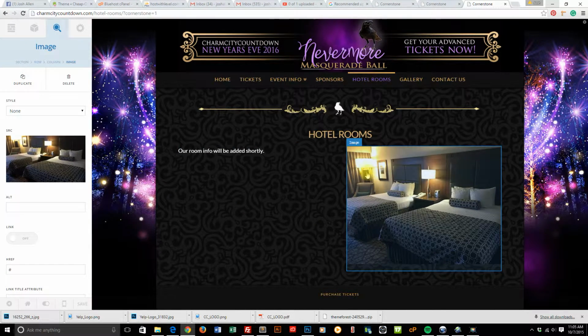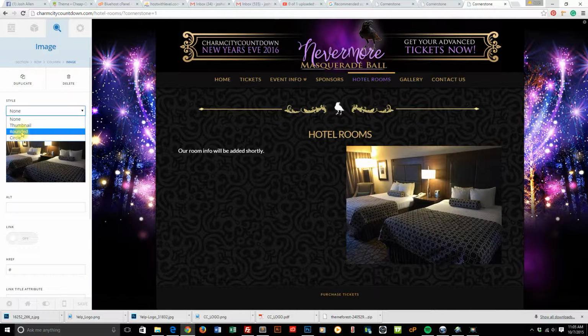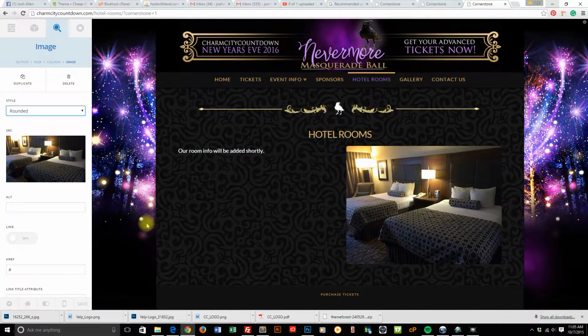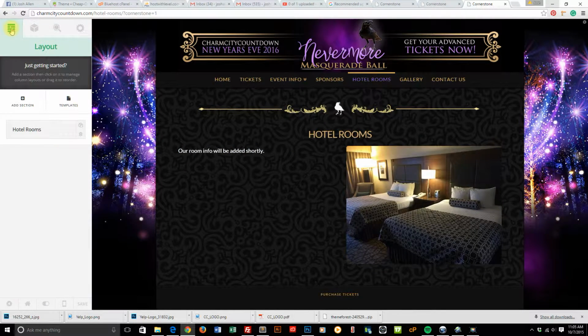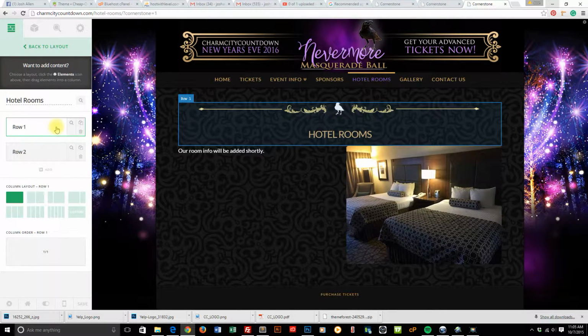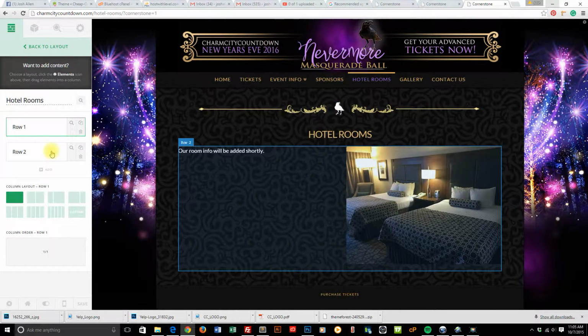So it'll stay within its confines, and if you want to round the corners off, you can choose rounded for the style, which I suggest. It looks a little cleaner, so you can see the edges now are a little rounded. So basically what we've done is we've added a row. If we go back to our layout, we can hit hotel rooms and we can see that row 1 is that and row 2 is that.